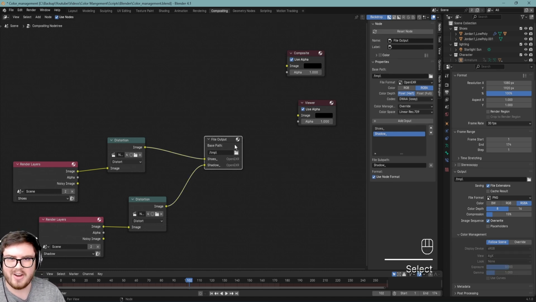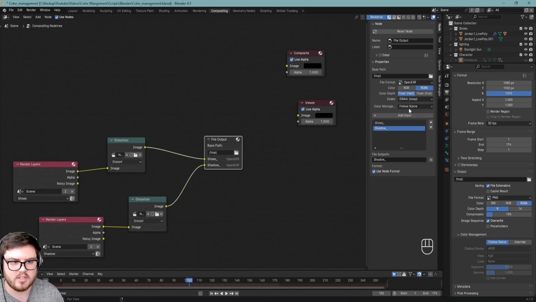All that you want to know and figure out for yourself is if you want to render out CG, most times I'll do open EXR and make sure that I just have follow scene. That's totally fine. I leave everything like that.